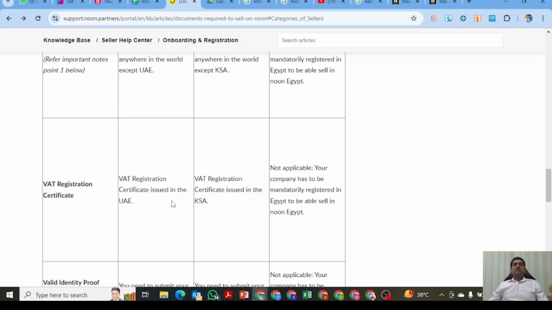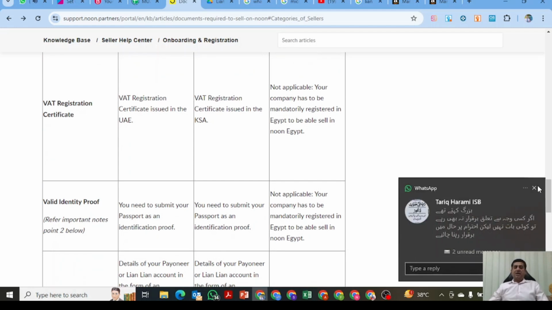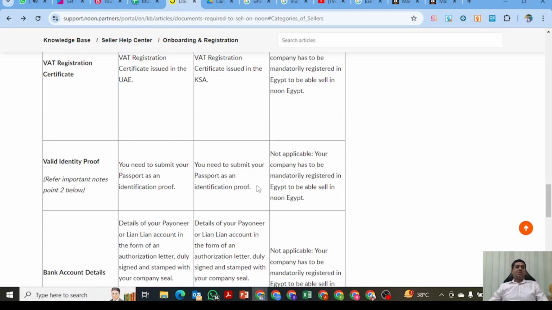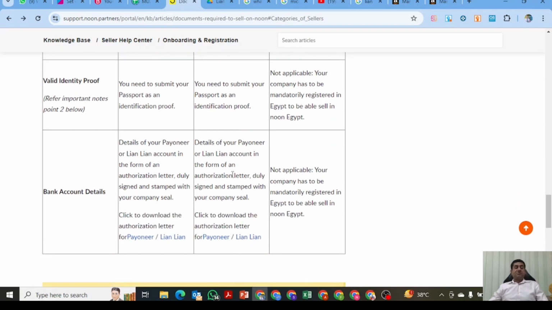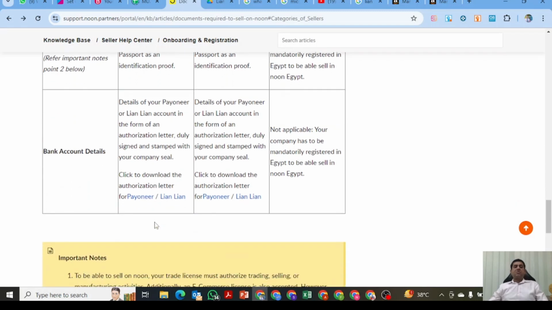About the procedure, you can check it on the Federal Tax Authority website. They will explain what you need to do. If you need any help, please do let me know, and I will assist you properly. Then valid ID proof. You need to submit your passport as identification proof. Same is here in Egypt. International sellers are not acceptable. That is important, make sure, guys. Bank account details: if you have a Payoneer account or Lian account, you can create your Noon seller account over there.